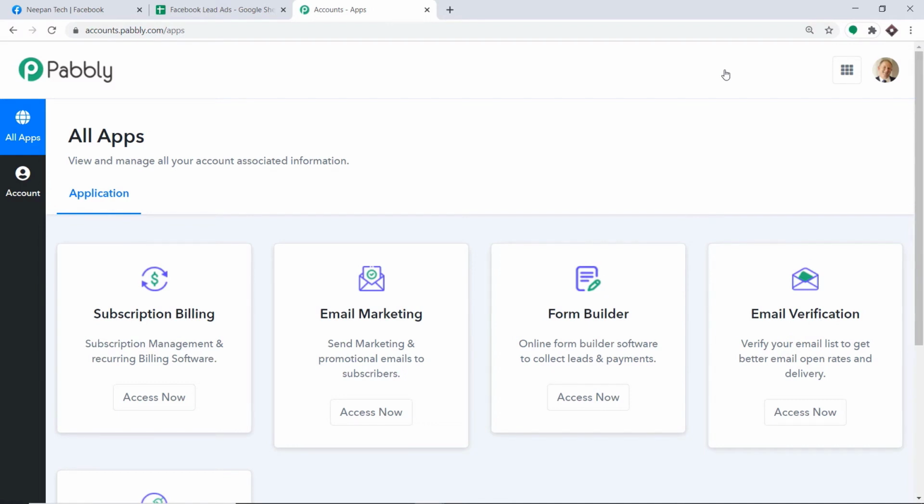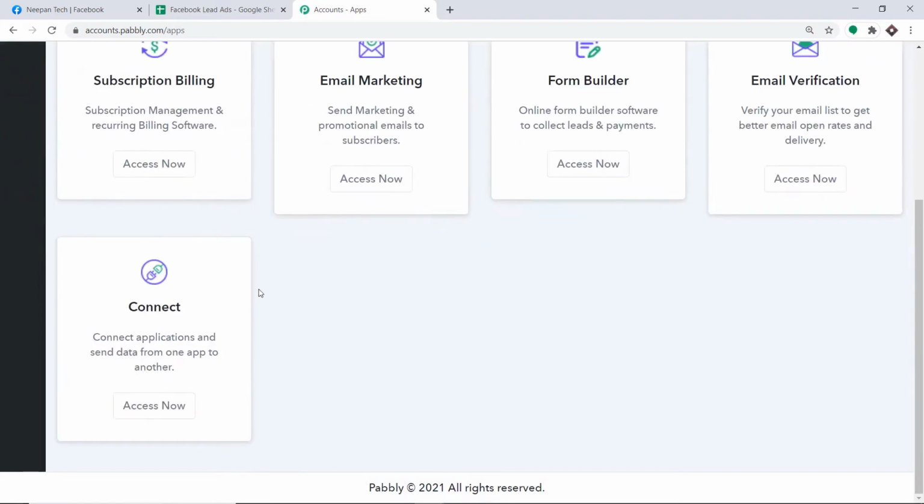Here, I would like to mention one more thing: Pabbly Connect offers a plan where this integration can be tried out absolutely free. You just have to clone the template of this workflow, which is available in the description box. Once you clone the template, you will get immediate access to this workflow in your account. Scroll down and at the bottom you will find Connect. Just click on access now.